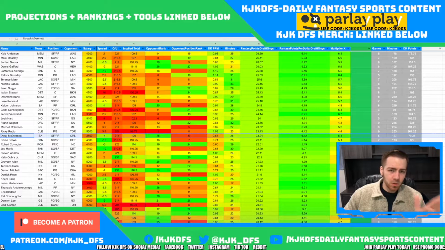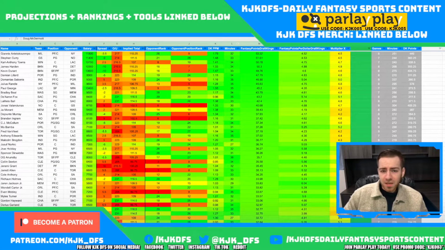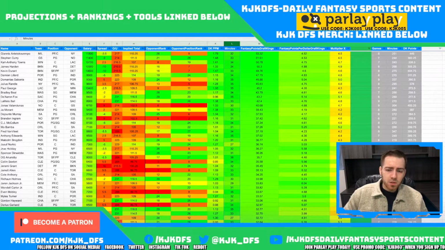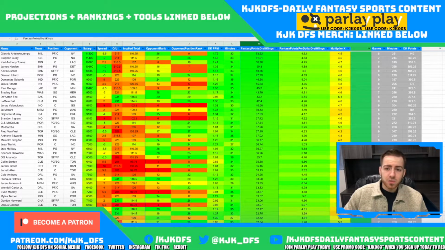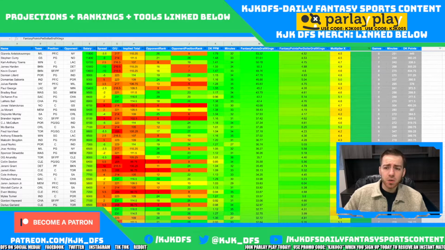But let's keep going along. Minutes, obviously the more minutes that your players play, the better play that they're going to be. Fantasy points, DraftKings, that's just overall how many fantasy points are expected to score. Fantasy points per dollar, that's a metric that'll tell you the value you're getting. And lastly, the multiplier tool.